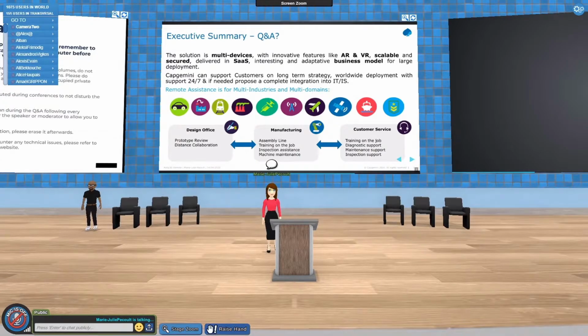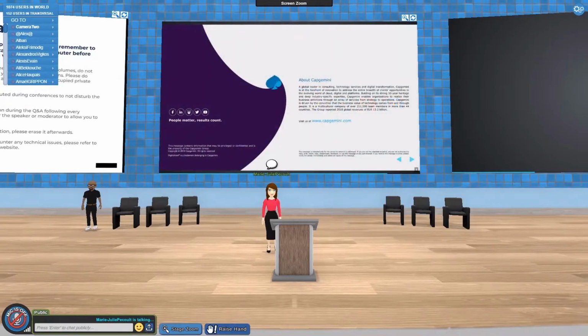Like you can see, it's a very large sector solution. It can be used in any cases. And also within each customer, we see that it can be used in different departments. So in design office, but also between design office and manufacturing, or into manufacturing for assembly line or maintenance, and also with customer support, of course.